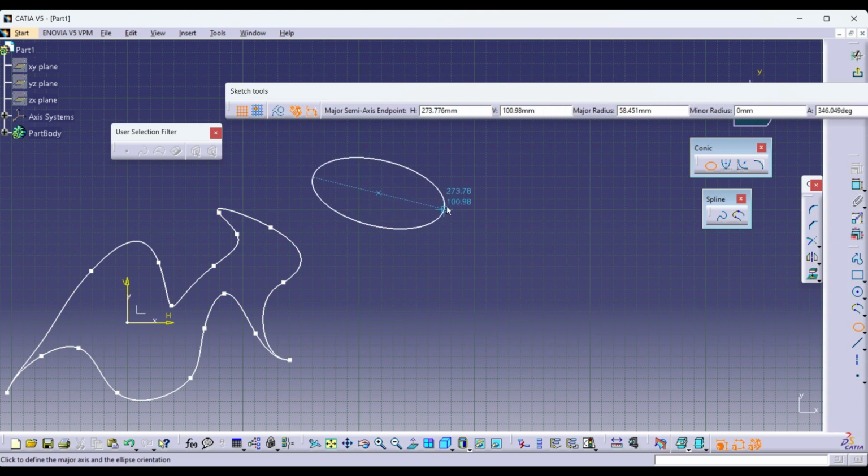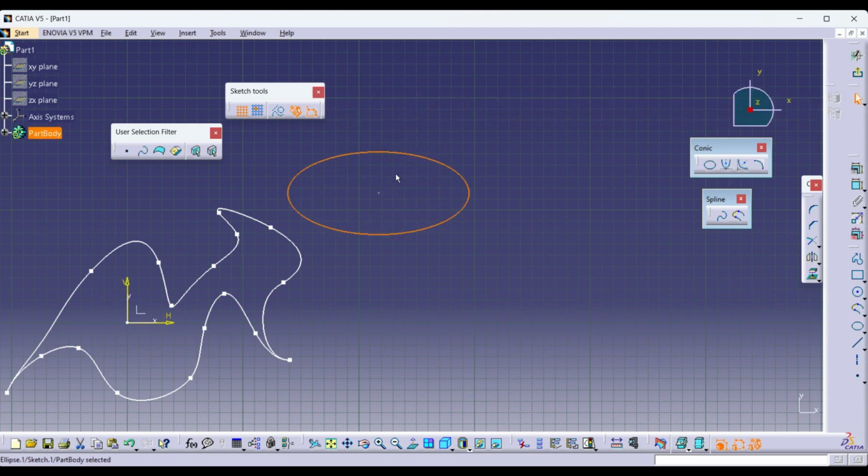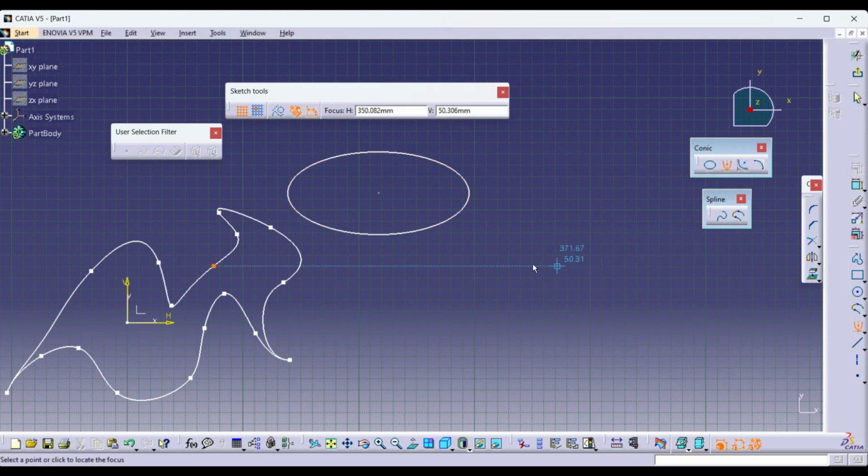So I will select this one. This is the major axis and this is the minor axis. So I draw an ellipse here. The next command is parabola by focus. You have to select this option here. If you move your mouse vertically or horizontally, your parabola will be created with respect to that direction.